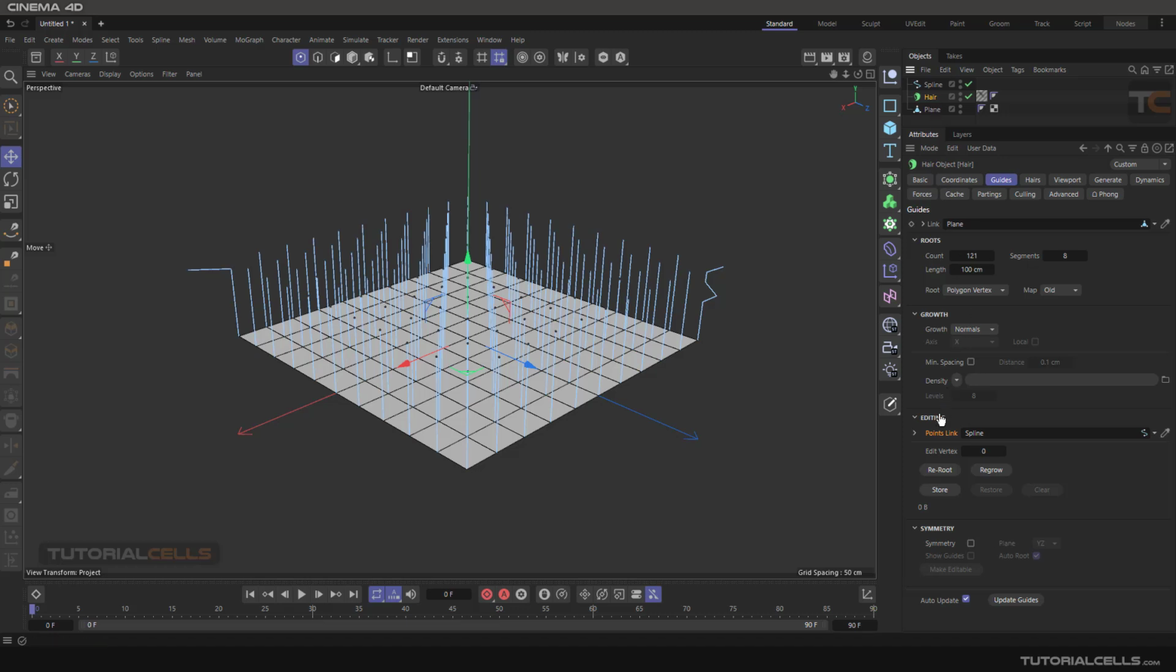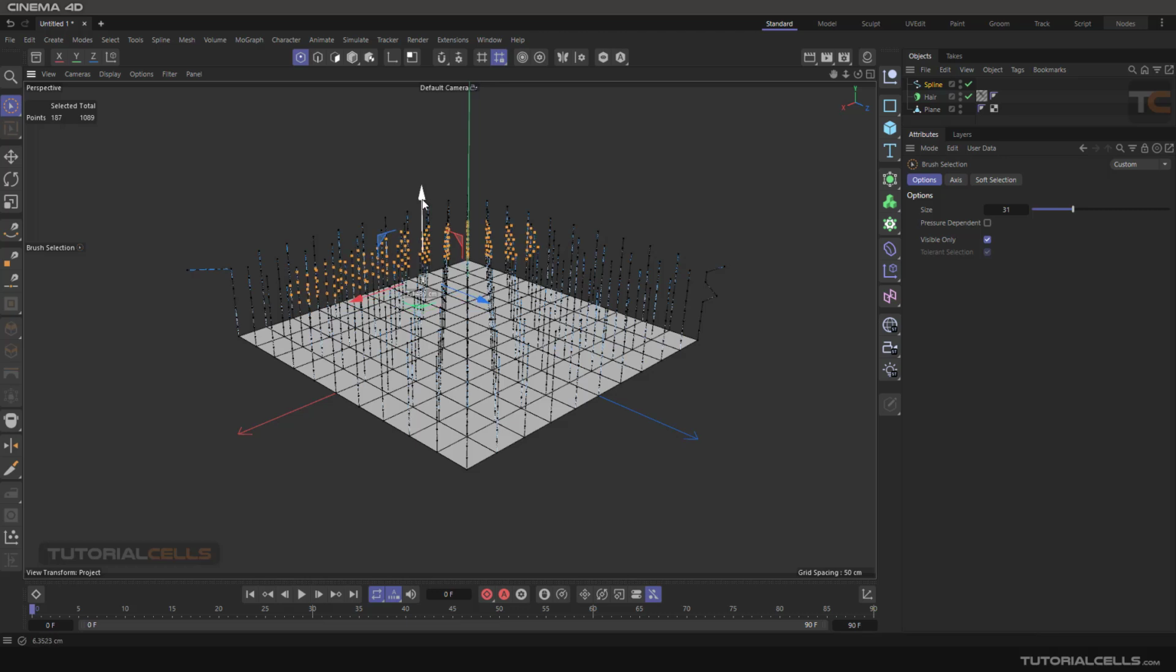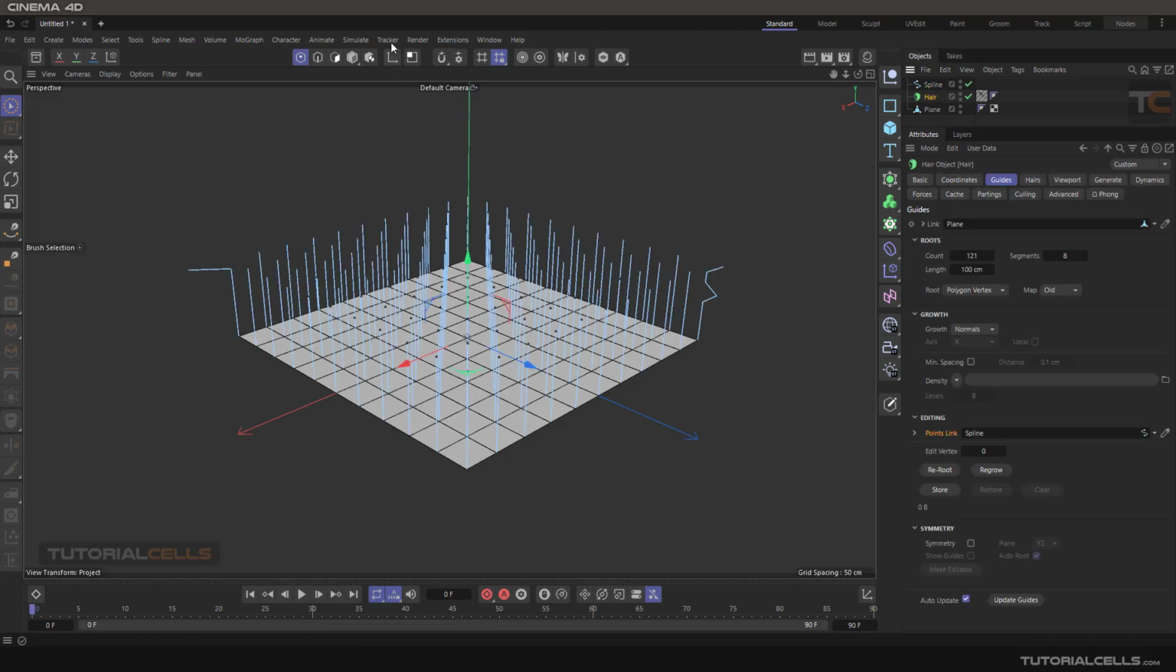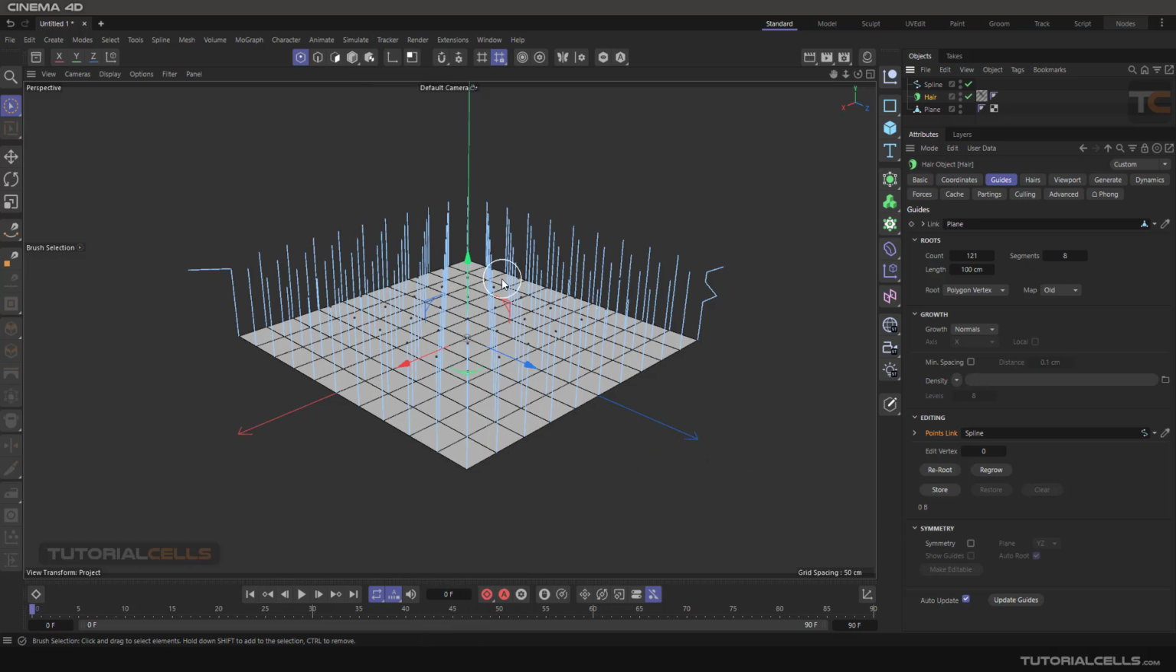Just drag and drop this empty spline to here, and then you can call it the control spline. For example, you can select all of these splines and move them with the simple default brush selection. But if you don't want that, you can deactivate or delete it because it's empty, it's not important, and use specific selection tools just for hair here. This is another benefit of the point links.